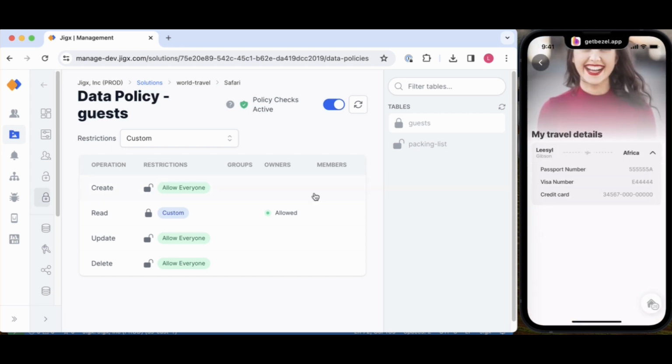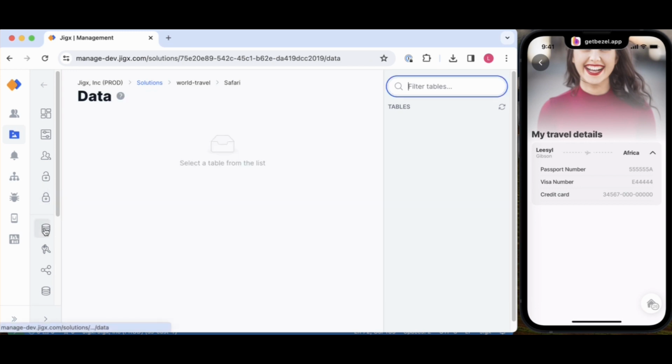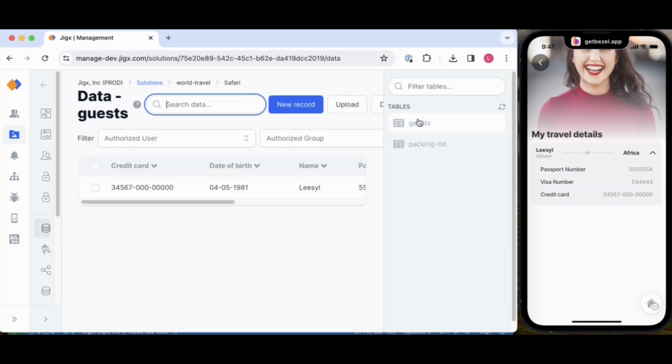Added to this, if I go and have a look in management now as Liesel, and I go back to the data and go back to guests, you will see I can only see my record. So here you can see RLS is a great feature to be able to create that security around your data in dynamic data. So you're able to only see your data in management, via the API, or on your app. You're able to only allow authorized users to be able to see sensitive information.